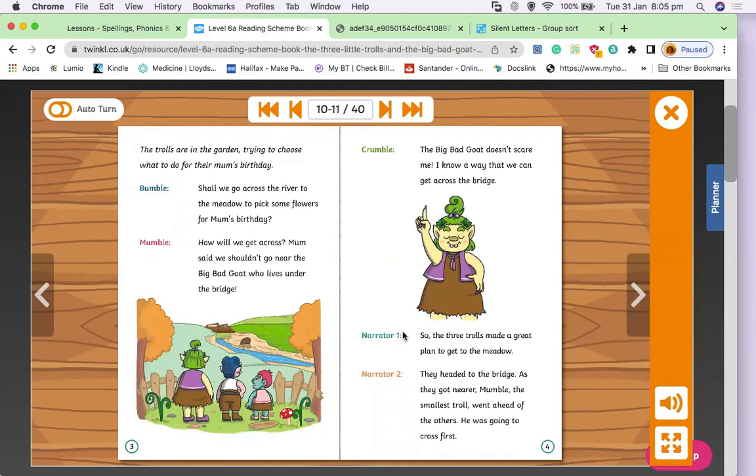And then we've got narrator 1 and narrator 2. So lots of different people can be reading these parts, or you can choose to be reading several parts. So here we go.